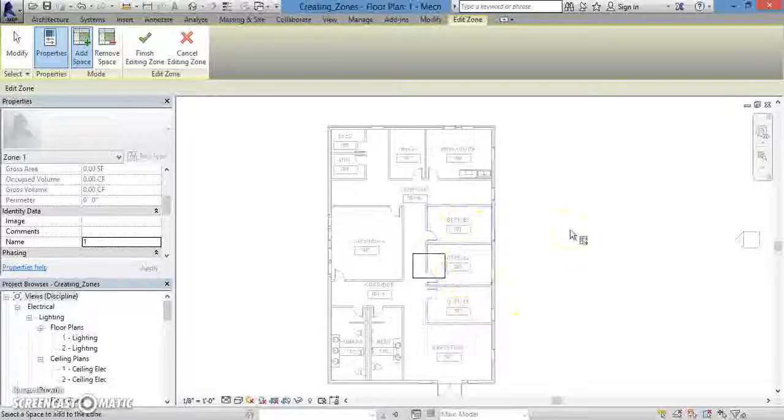So for this example, we're going to make offices 1, 2, and 3 on the right a single zone. And we're also going to make the conference room its own zone. In addition to those, we'll make the break room, the mechanical room, the utility room, and the corridor that connects them all as a single zone. And in the bottom of our plan, we'll make the reception area, the men's and women's bathrooms, and the corridor that joins them as a single zone.